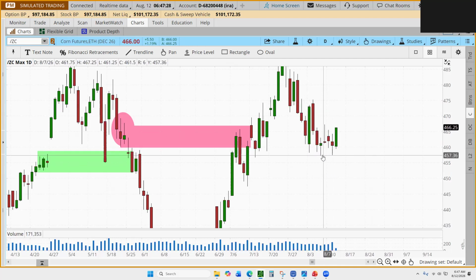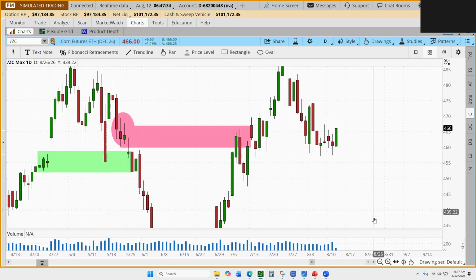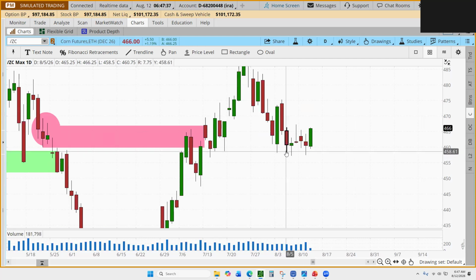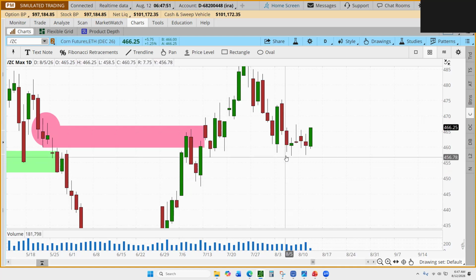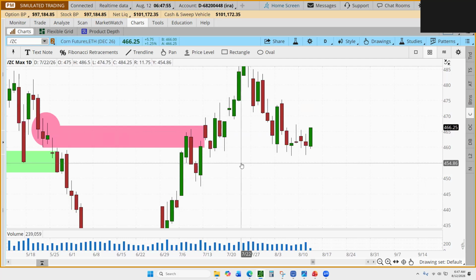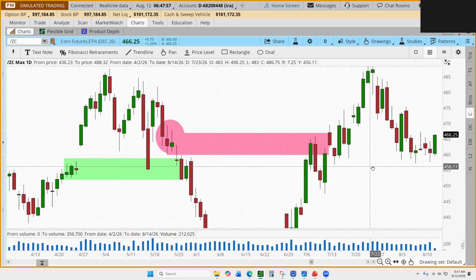Let's see what else. What I also like about this picture is see how these wicks are just kind of barely wicking lower and quickly reversing. What is that called when we just wick below a prior wick and then quickly reverse back the other way? These kind of shallow breaks, shallow break, reverse. Yeah, that's our liquidity sweep. That's where the banks and institutions know where we're putting our stops.